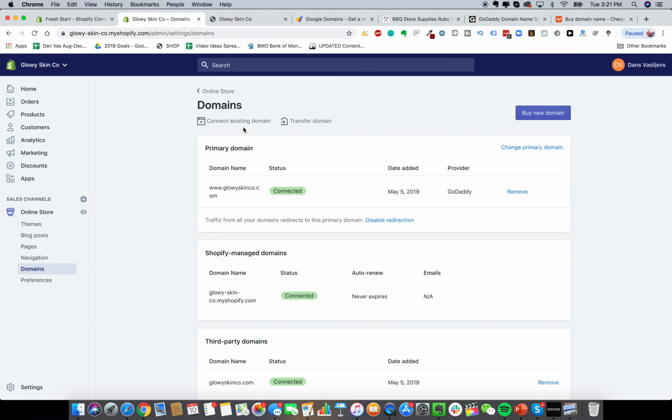So here, if you click on connect existing domain, you can see mine is from GoDaddy here. Actually, it's very simple. You just literally click through buttons, and then GoDaddy automatically connects your domain to Shopify. And if not, it shows you a step-by-step guide on how to actually connect your domain.